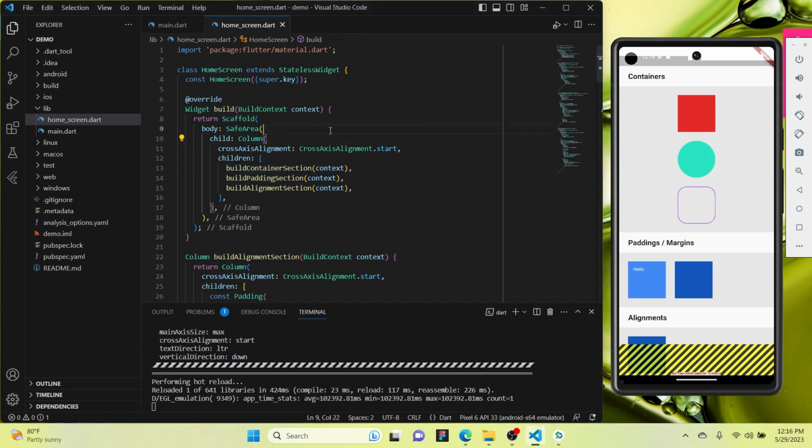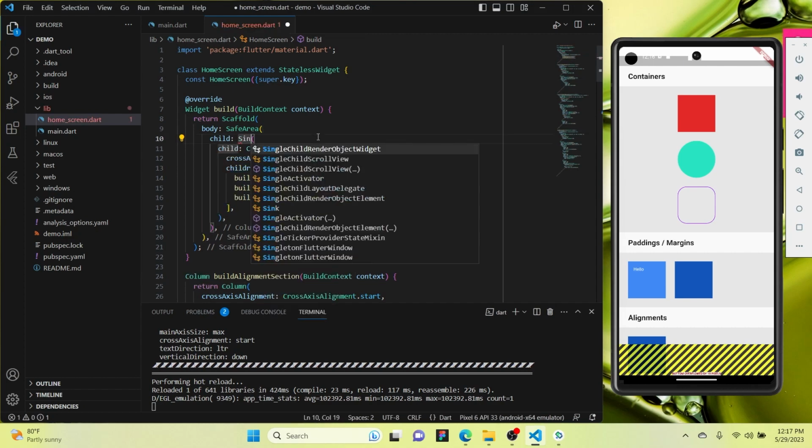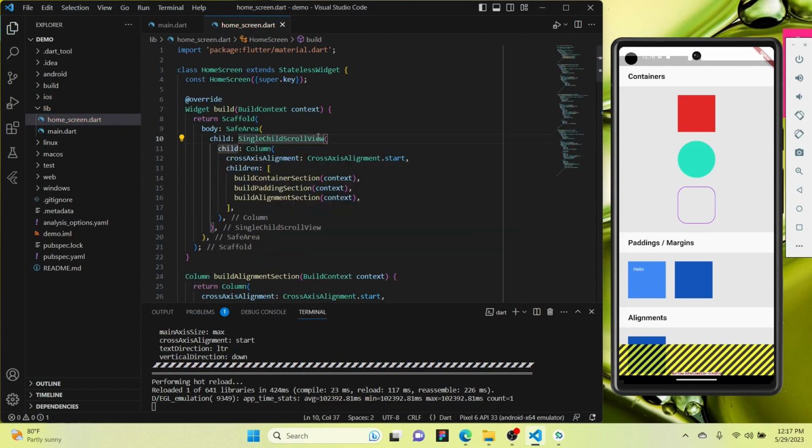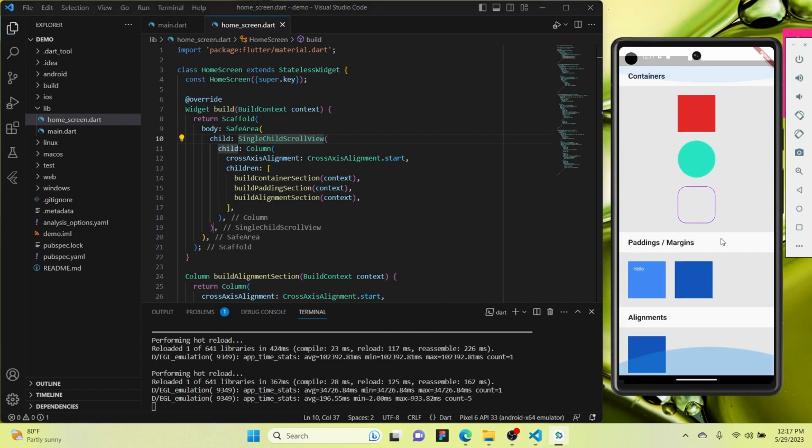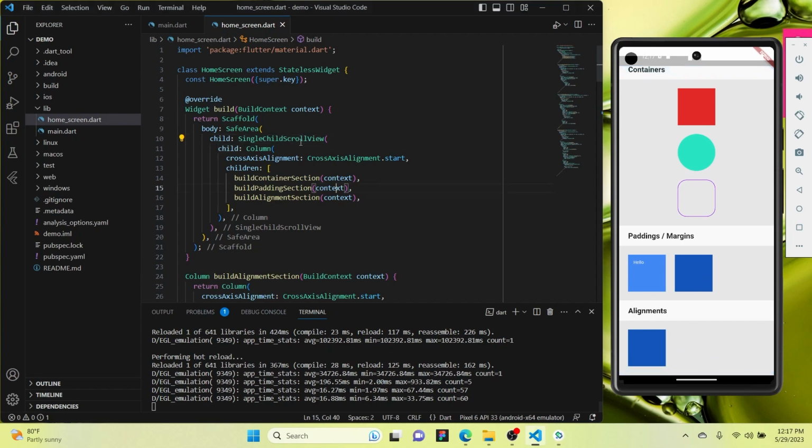So how we can do that is, there's a widget called SingleChildScrollView, and if we were to add this and restart, it's going to allow us to scroll through the column. So the child should be a type of column or a row, and if we were to use this, we can make anything scrollable if that widget overflows outside the view.